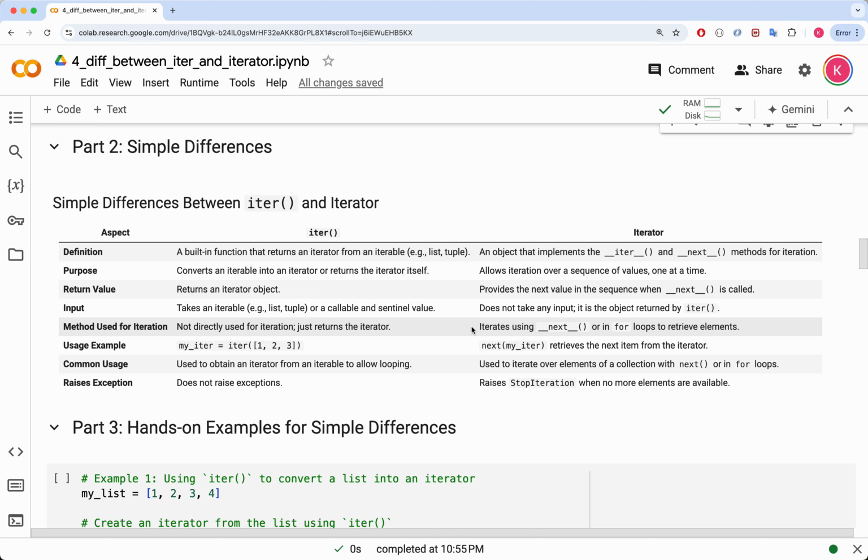Common usage: you commonly use iter when you want to obtain an iterator from an iterable. This lets you loop through built-in structures like lists, tuples, or strings. On the flip side, iterators are used to actually retrieve each element from the collection, whether it's in a for loop or manually using next.